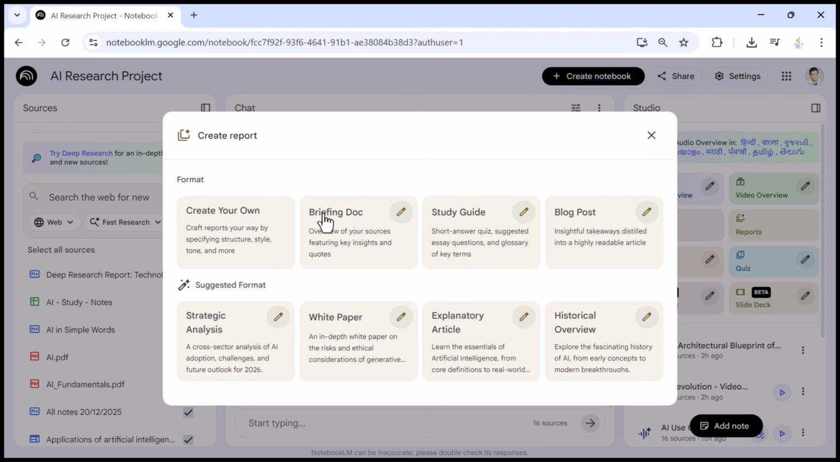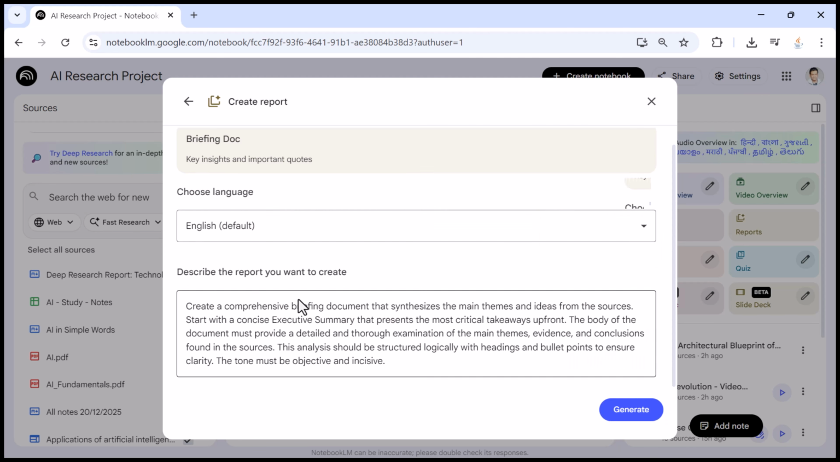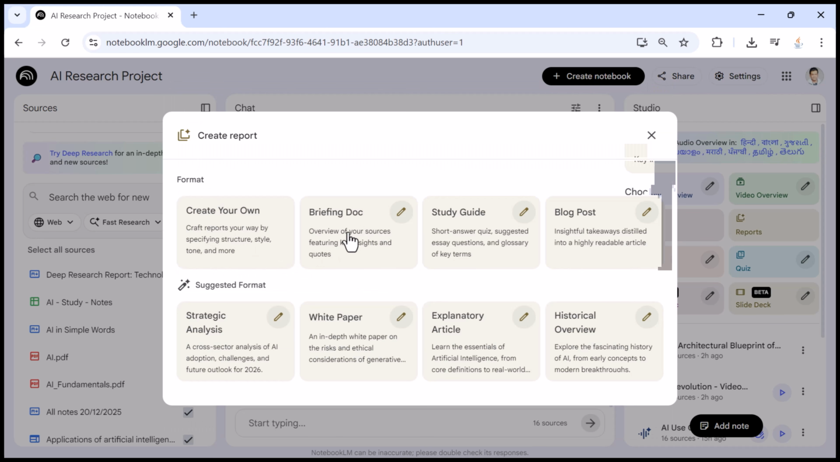Next, we have Briefing Doc. A briefing doc creates an overview of our sources, highlighting key insights and important quotes. This format works best for quick summaries and executive level reading.